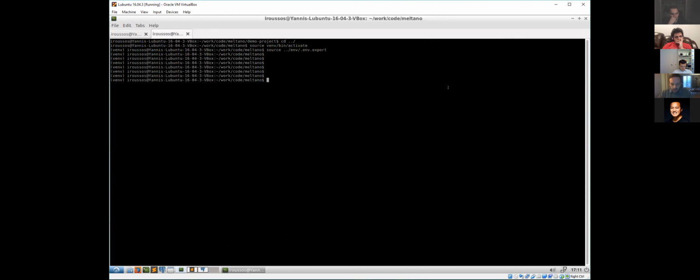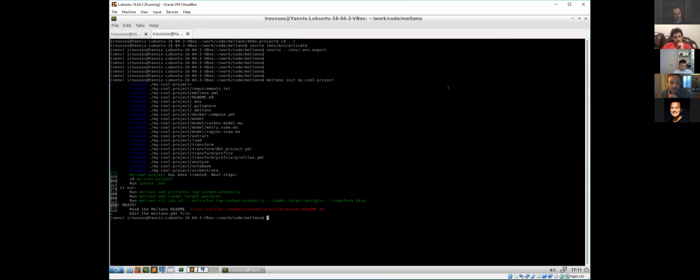Okay, so if I run Meltano init my cool project, now it should run very, very fast. Of course, my CPU is also being used to install DBT in the other terminal, and Zoom. So it does nothing now. Oh, you can see that it installed everything very, very fast. So this is the first update we have.